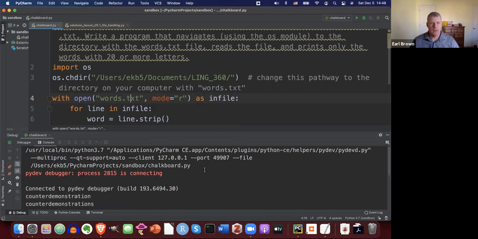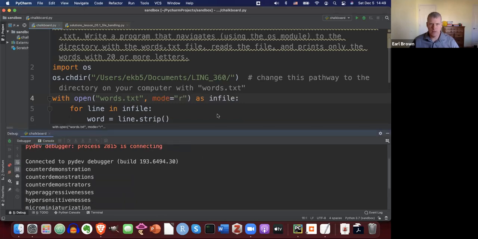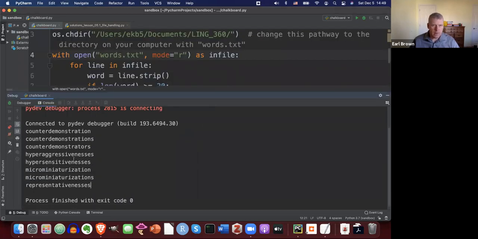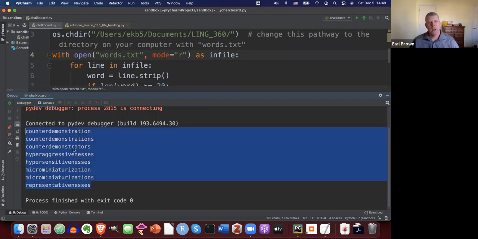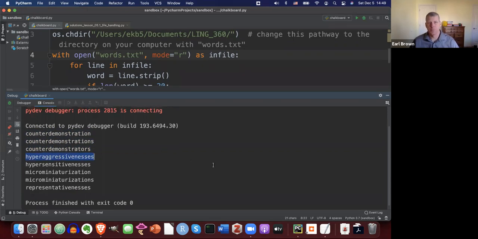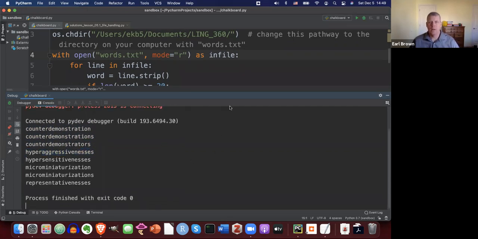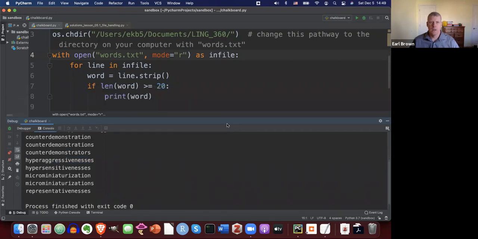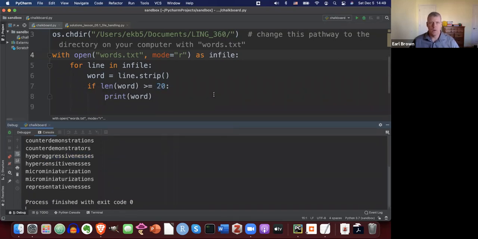And yeah, so it looks like there are how many words here? I don't know, about 10 or so. 8 words that have 20 or more letters in them. We have counter demonstration, counter demonstrations, counter demonstrators, hyper aggressiveness, and others. There you can see in my console. Out of 200,000 words or so in that big list in words.txt, there are 8 that have 20 or more characters.